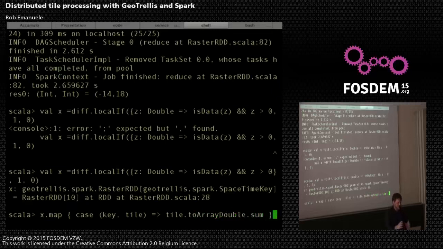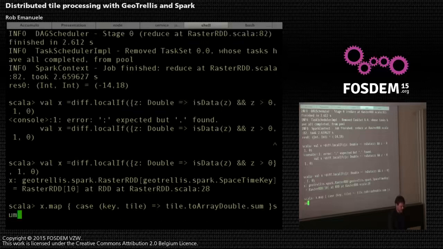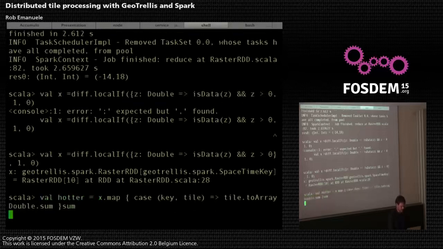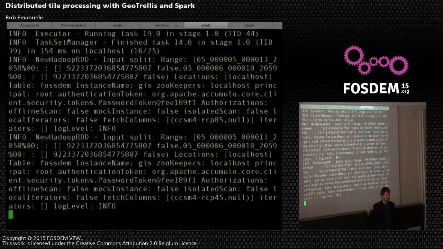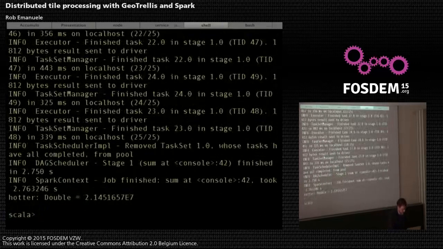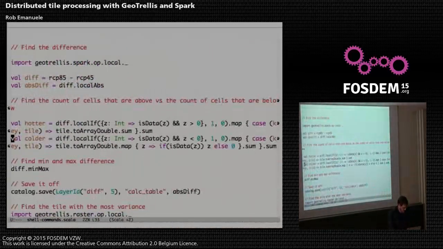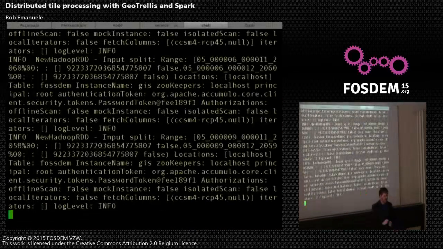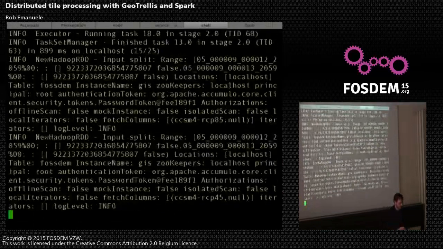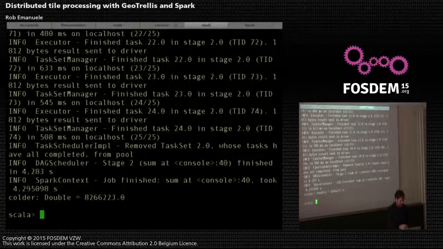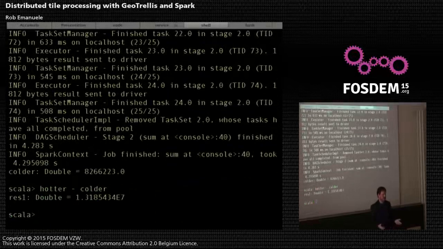So now this gives me an RDD of doubles that just represent the sums of each of the tiles, and then I could just do a sum of that RDD to get the total sum, and you'll see that Spark kicks off and actually calculates all of that stuff. So we get the hotter cell values is that number, and then I'll just cheat and take the colder values, and we get another number. And if everything works out, then hotter minus colder should be a large number. So there are a lot more hotter cells in the RCP 85 scenario than the RCP 45 scenario.